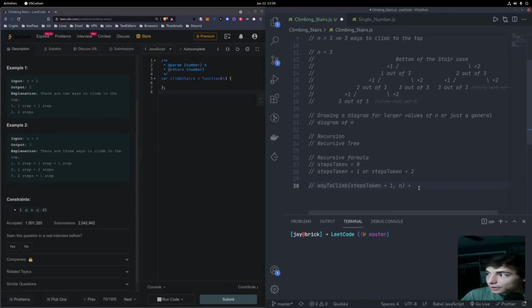And another way that we could climb to the top would be that we use this way to climb function, and we pass it steps taken, and we add 2 to it, right? So this is like if we were to take 2 steps, right? So instead of 1.